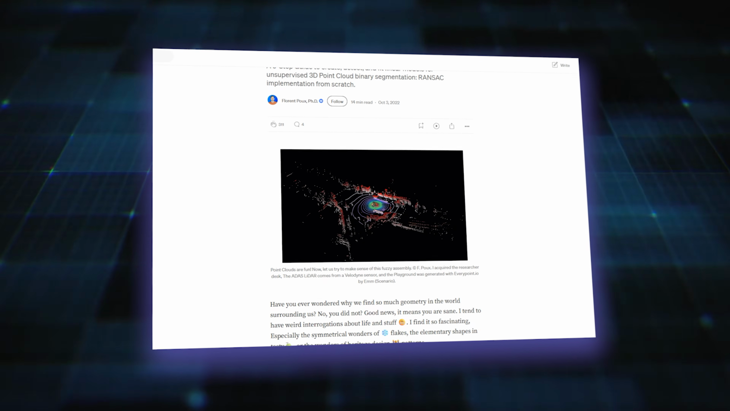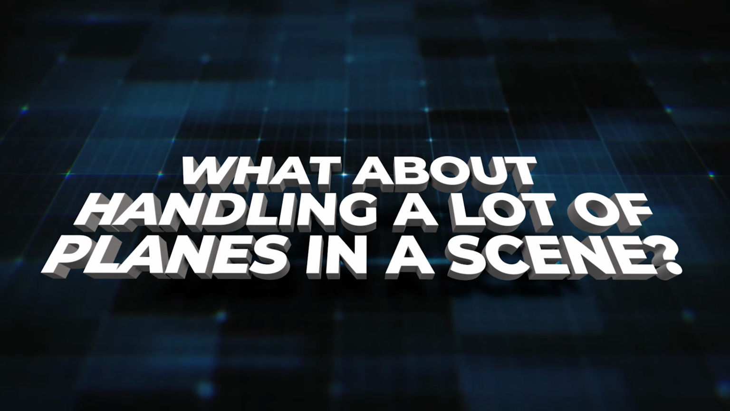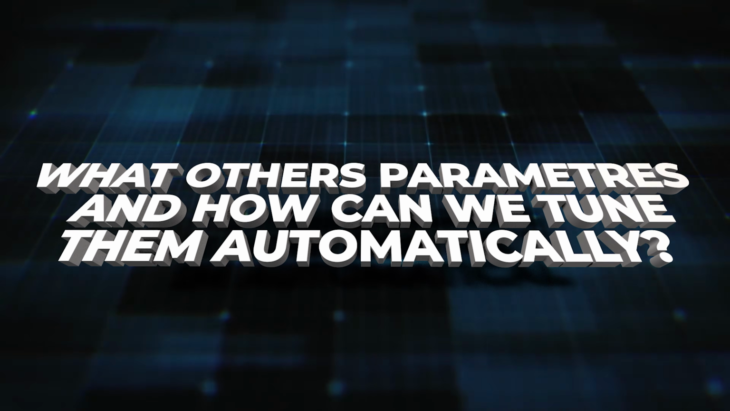Not necessarily. If you look on the web for 3D plane detection, you will often stumble upon RANSAC, so random sample consensus, which is a great starting point because you can optimize it with very specific tricks, but you still have to answer some questions, like what about handling a lot of planes in a scene, or what are the parameters and how can we tune them automatically? And in a real world scenario, how do you actually handle noise, occlusions, and all this kind of elements?